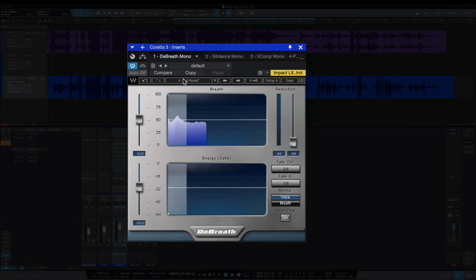So when you remove the breaths, it just doesn't sound natural. So I'll show you a little later how I would treat this with DeBreath. But first, let's get into the controls of DeBreath, and then we'll do some more with it. So DeBreath is very easy to use. You see, we only have a few controls, but let's go over them.